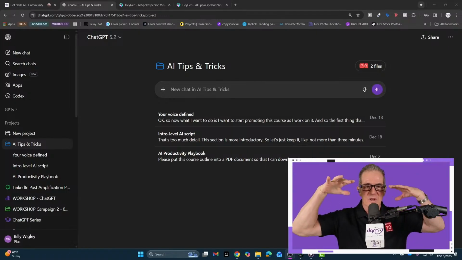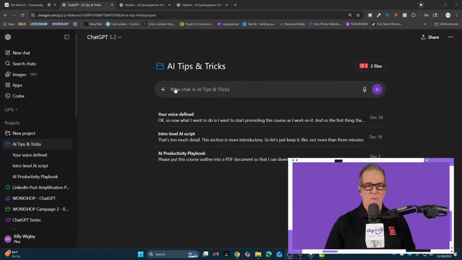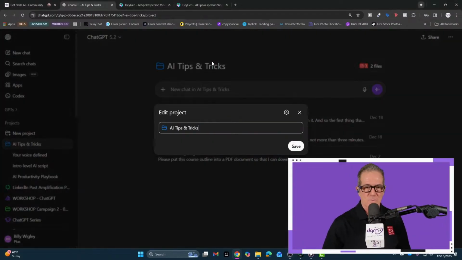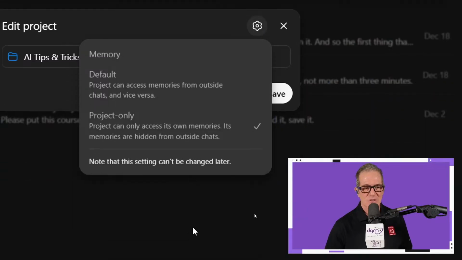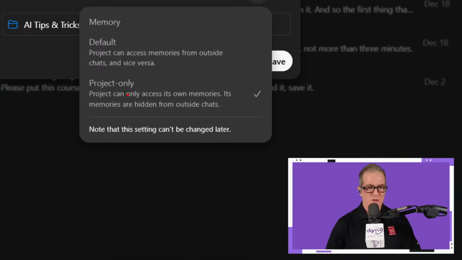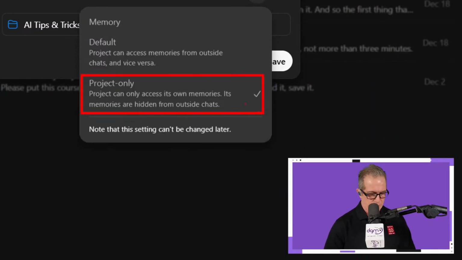But for this particular video, we just started out by creating a project, and right within this project, everything is contained. So when I take a look at this project, it's called AI Tips and Tricks. I picked this blue folder. This is in ChatGPT. And inside my settings, you can see that it's project only memory, okay? The memory right up here, it's project only.